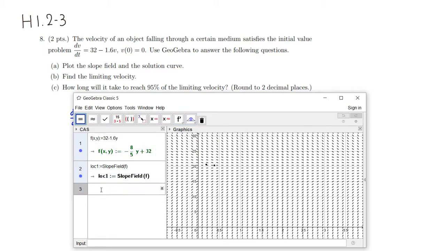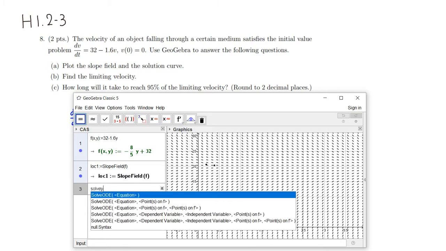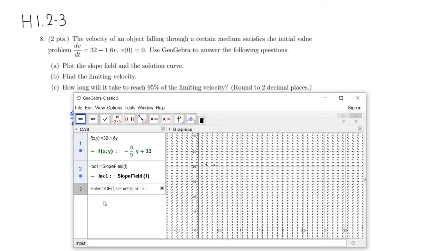First I'm going to sketch the solution curve. So solve ODE, then f, and we know that it has to go through the origin 0, 0. Hit enter. You can see that this is a solution curve. Then what we want to do is hit 95% of the limiting velocity.